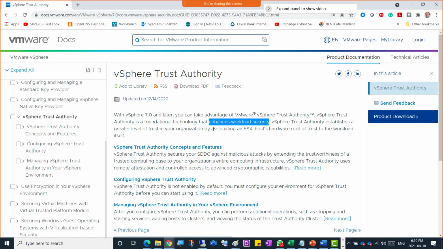vSphere Trust Authority establishes a greater level of trust in your organization by associating an ESXi host's hardware root of trust to the workload itself. So, the ESXi host's hardware root of trust. As I was saying, there is that TPM.